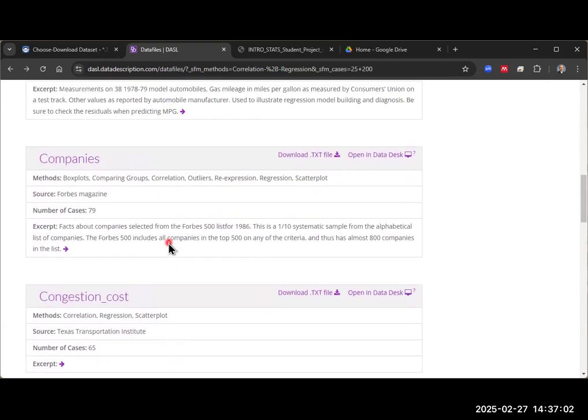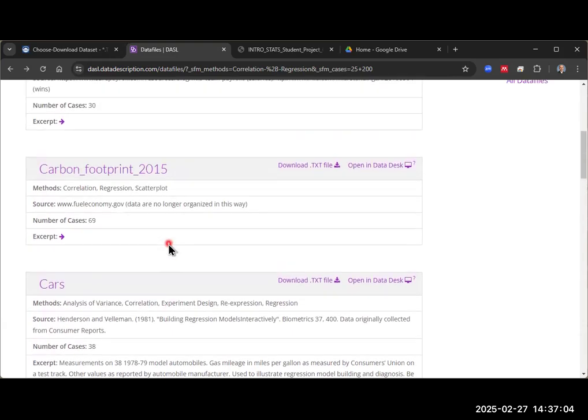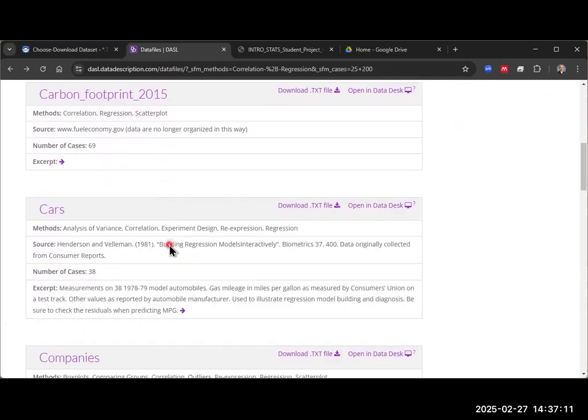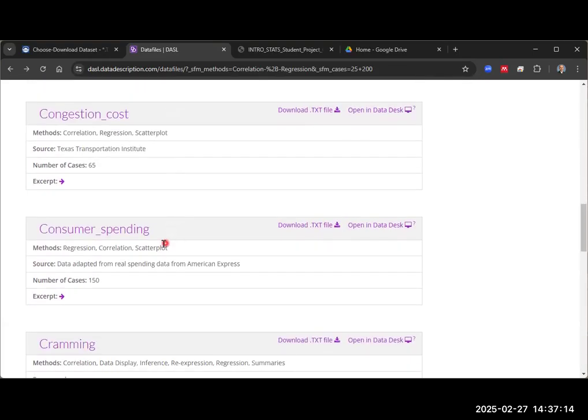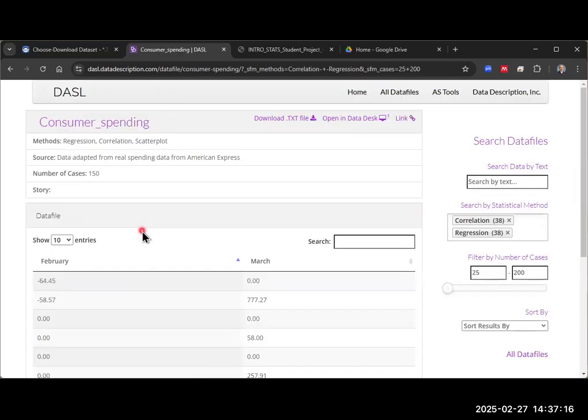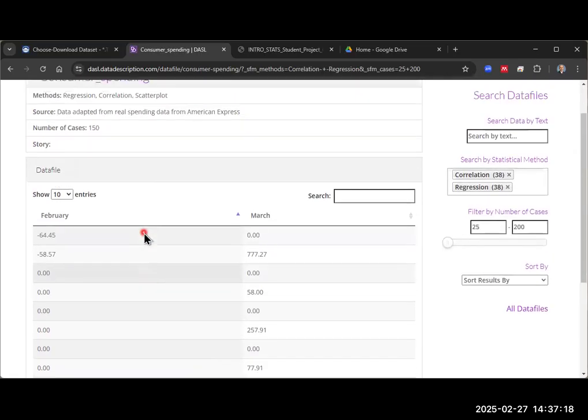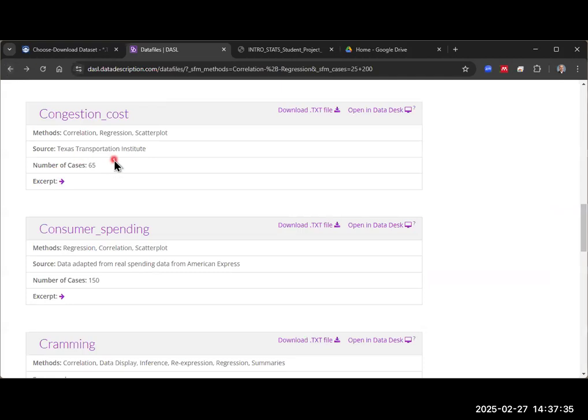Let me see here. Let's see if there was one here. Maybe it was consumer spending. Let's look at that one. Consumer spending, again, we're dealing with some numbers that are greater than one, some are zero. So that doesn't look good for us. And again, not really clear what February, March is referring to. So I would skip that one as well.